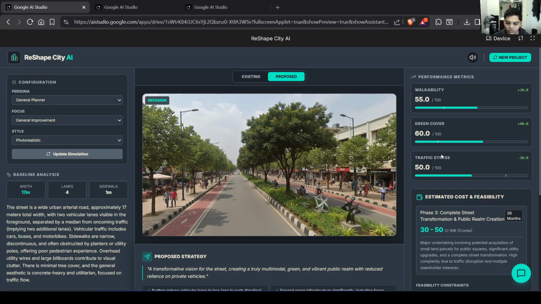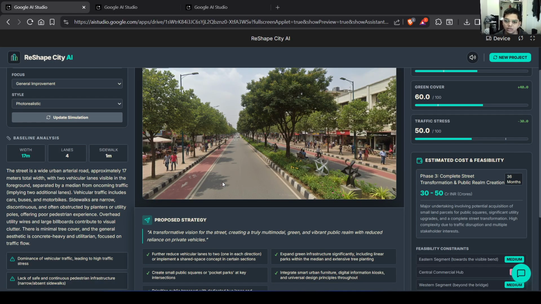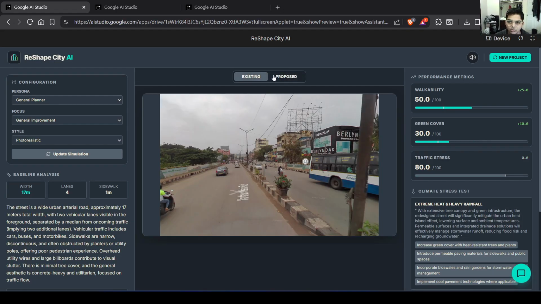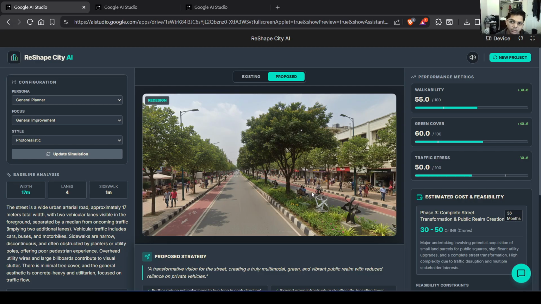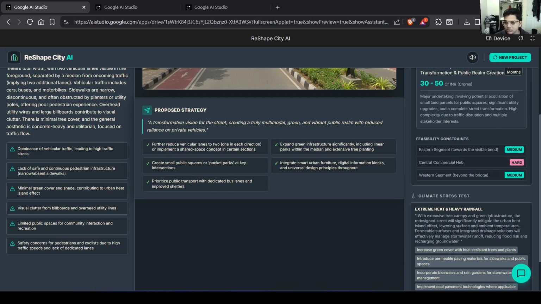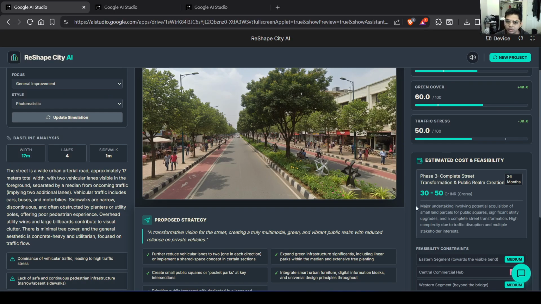This is the proposed model. You can see how it has redesigned the width and the overall structure and made it more in touch with nature, so it can be a much cooler area. And again, it also estimates the cost and touches upon the points which can be achieved or which are harder to achieve. It also stress tests the proposed design.